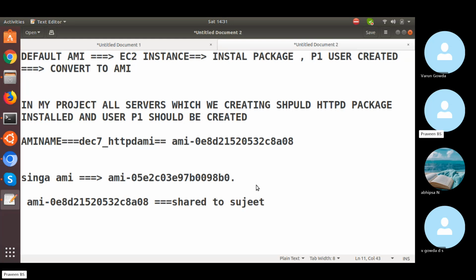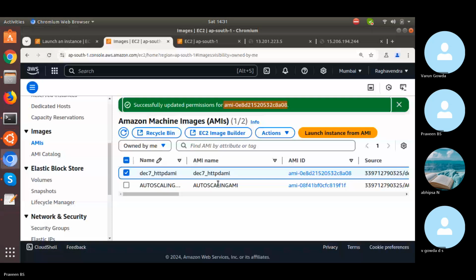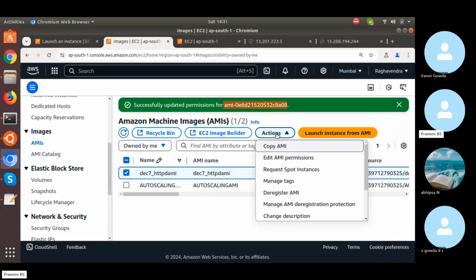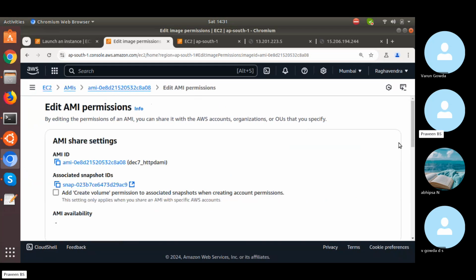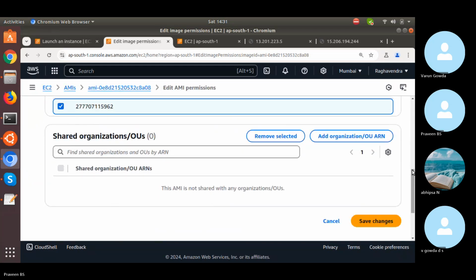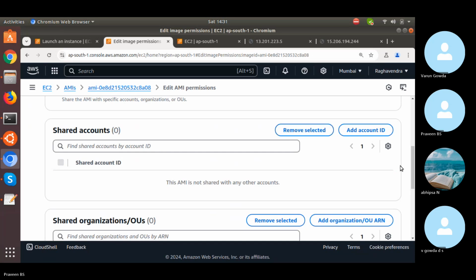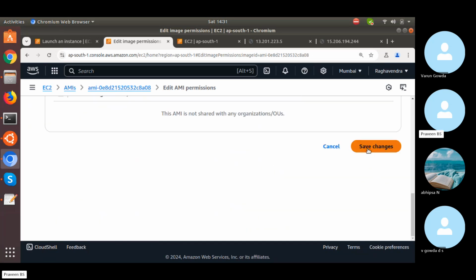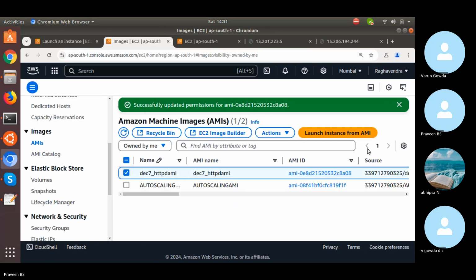If you want to remove the access for a user, you select the AMI, then Edit AMI permission again. Select the account, remove, and save changes. That's it. Now the access is removed.